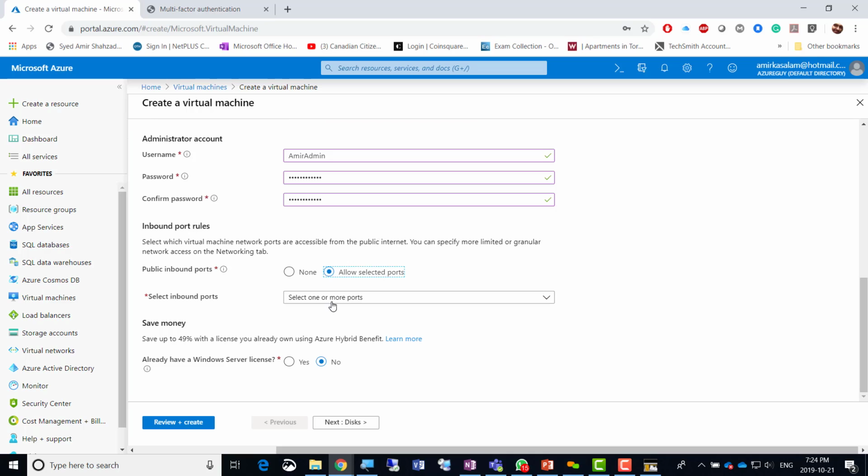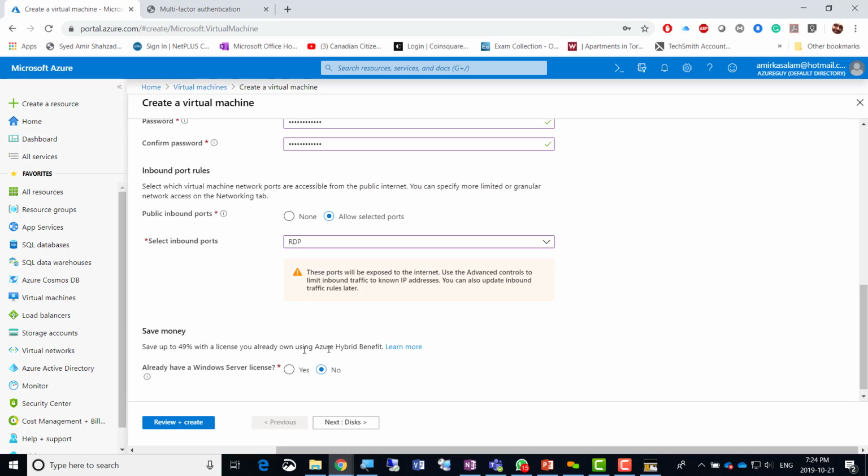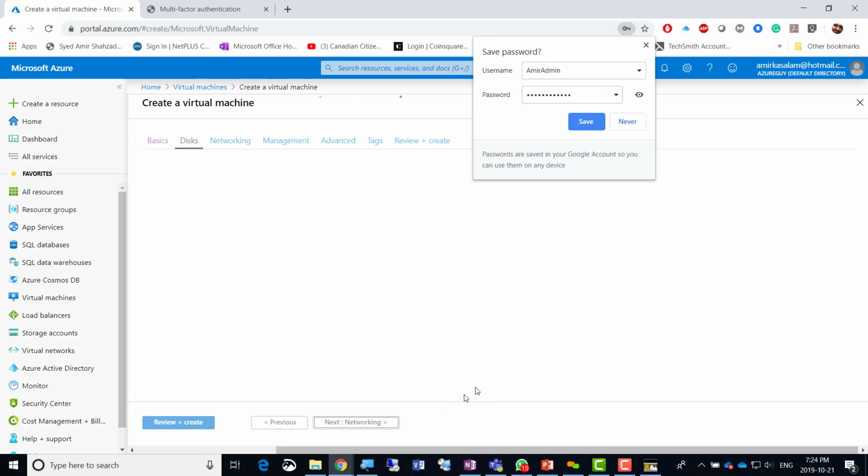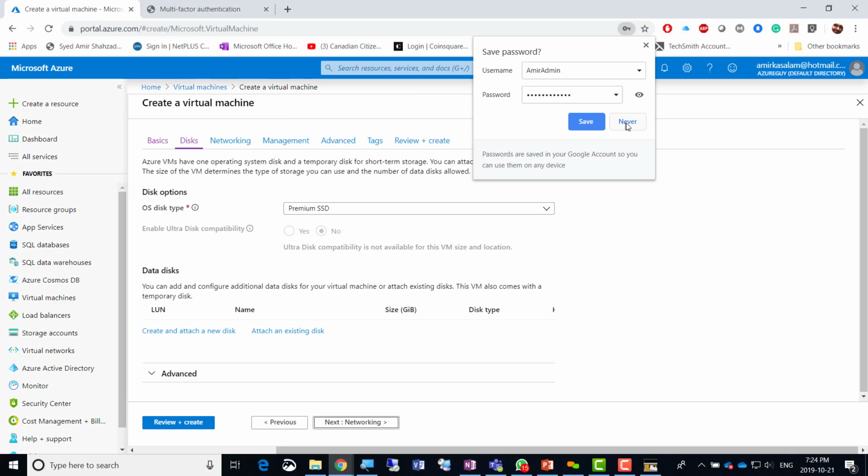Obviously this is a Windows machine, so I have to go for allow selected ports and go for the RDP connection there. Now, already have a Windows Server license. No, I am not putting any license there, so I'm going to click next for disks.